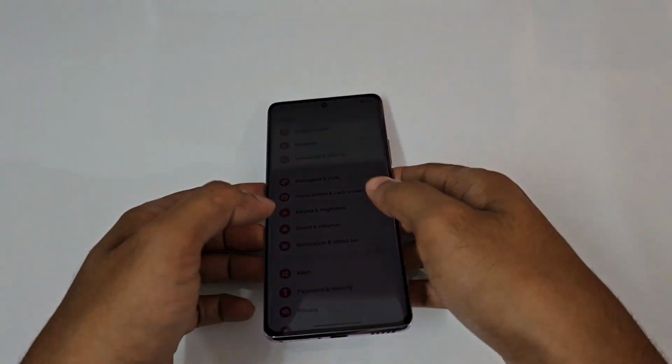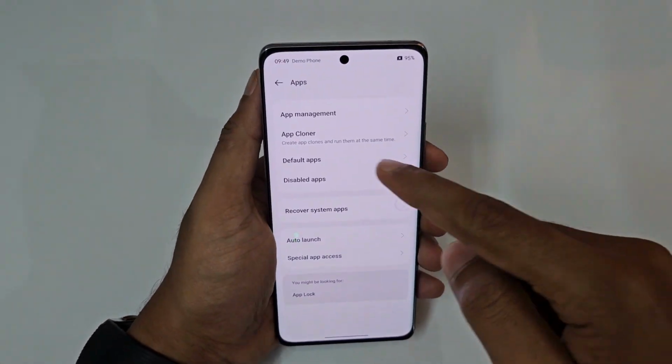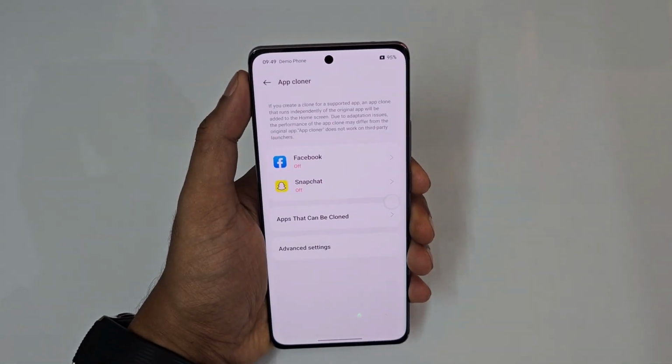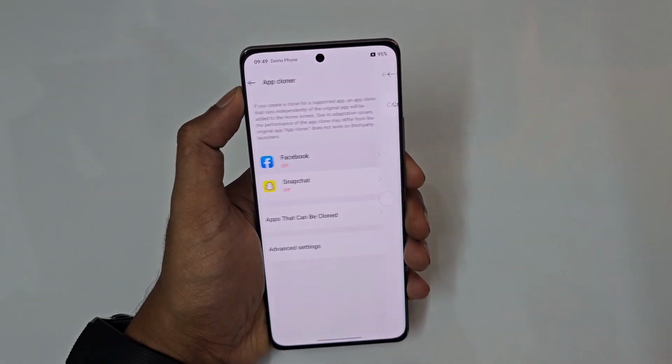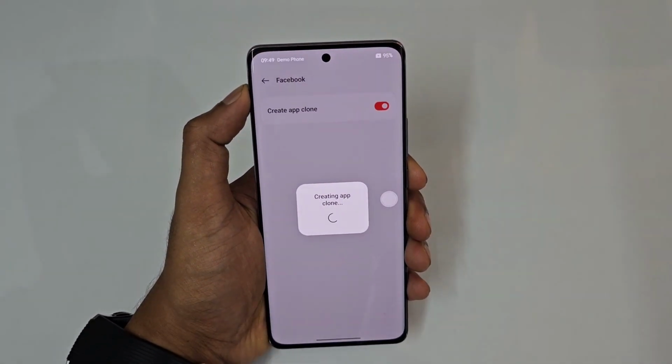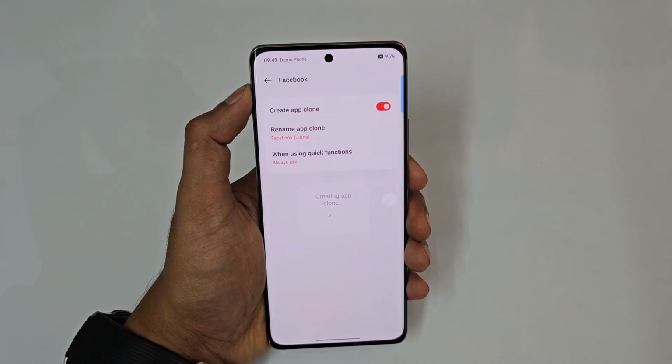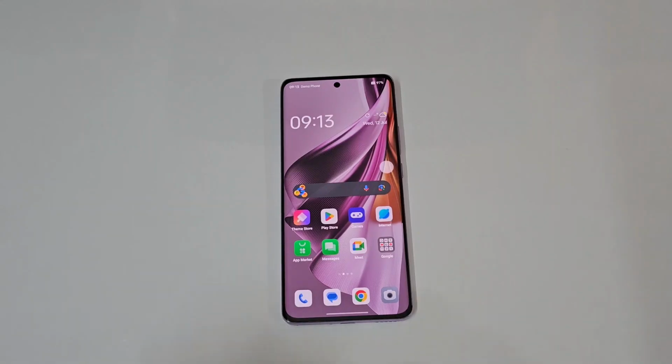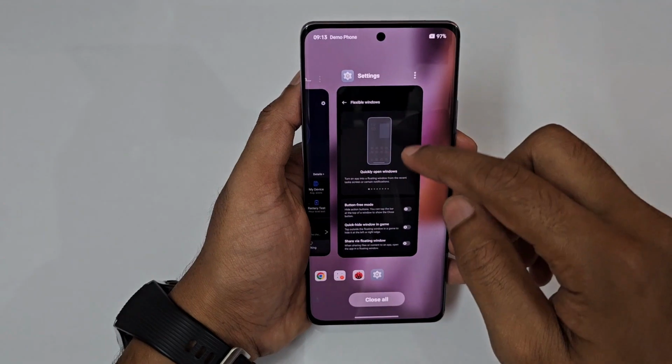Next is regarding the apps. Just tap the apps and you can see app clone. That means using two Facebooks, two WhatsApps and so on. You can just tap over here, create app clone, and you are good to go creating the second app. So that's really simple.